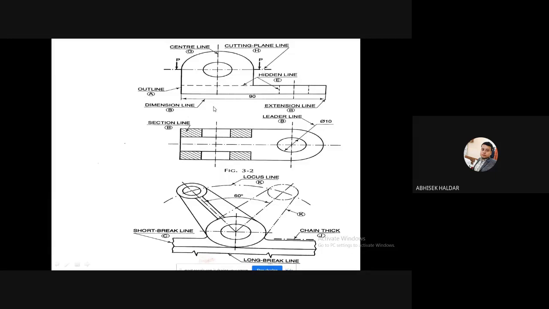Next is the dimension line. You see, it is very important to show the dimension. Say I have to give the dimension from this point to this point. Now how will I give the dimension? I cannot just give it according to me. There is a particular way to give it.